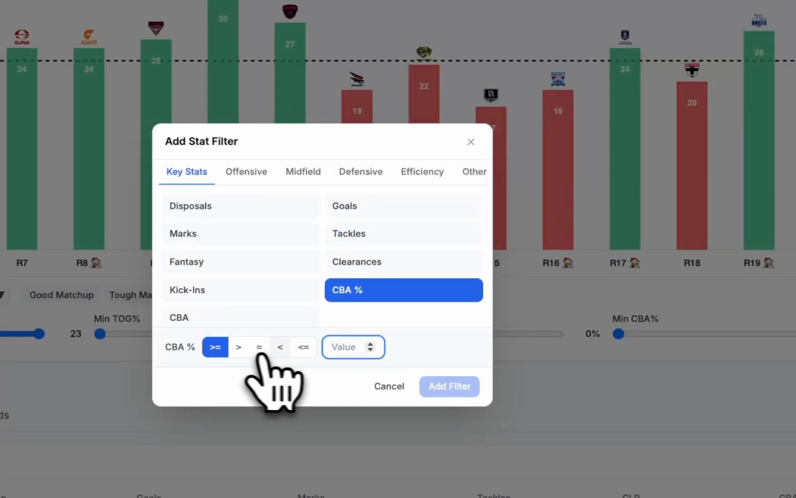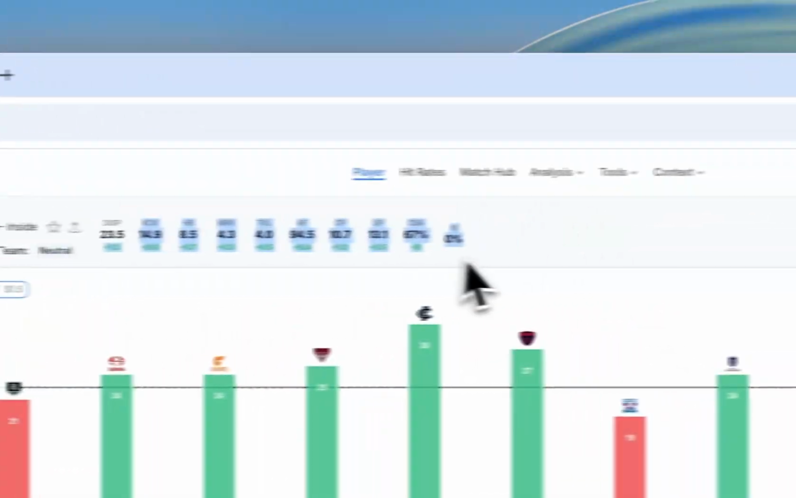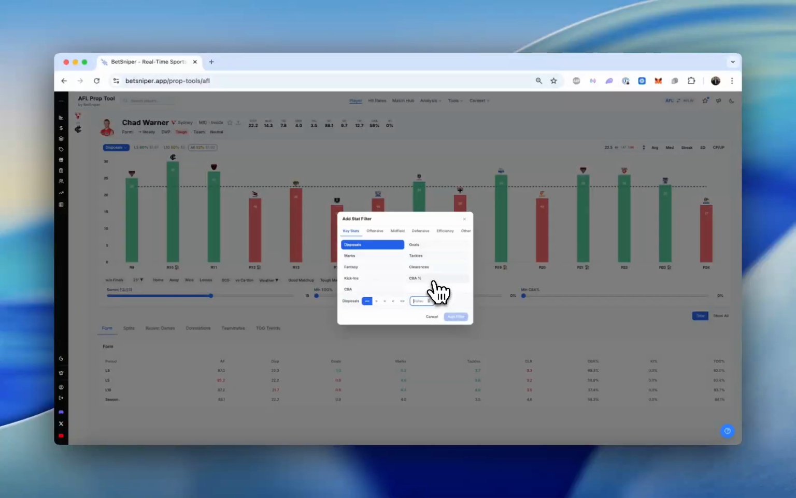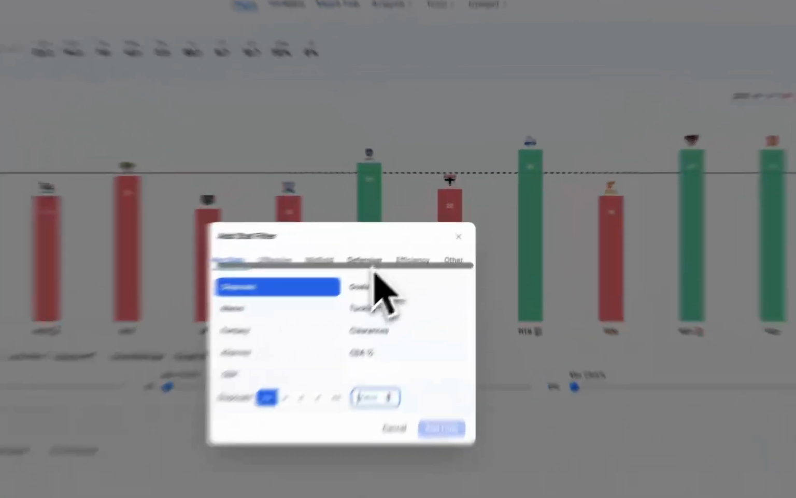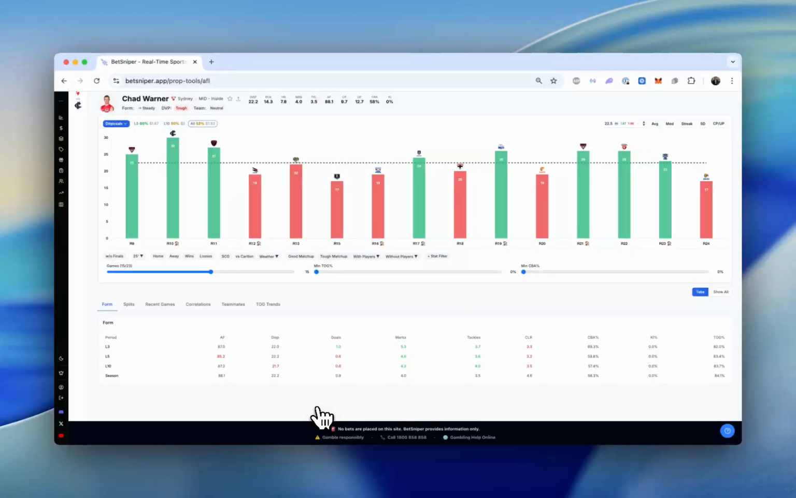What happens when he attends more than 50% of CBAs? And you kind of get the data for that, and you can see the difference in the stats up here. But there's a whole bunch of different stats that you can filter by, which are really interesting to analyze all the different factors of the game.